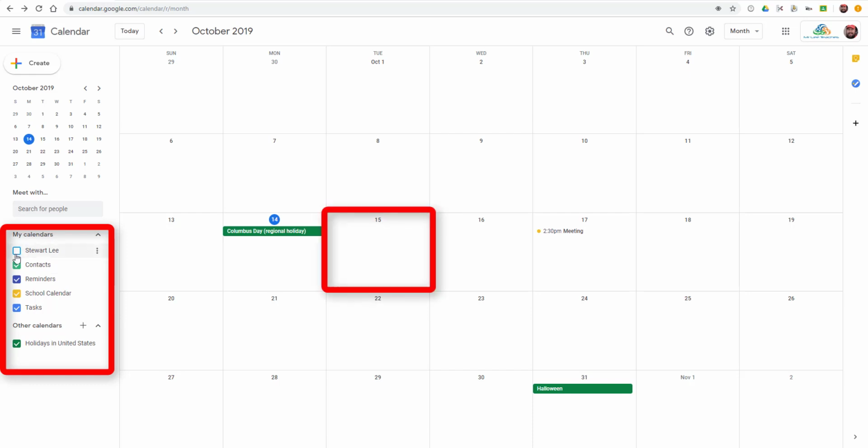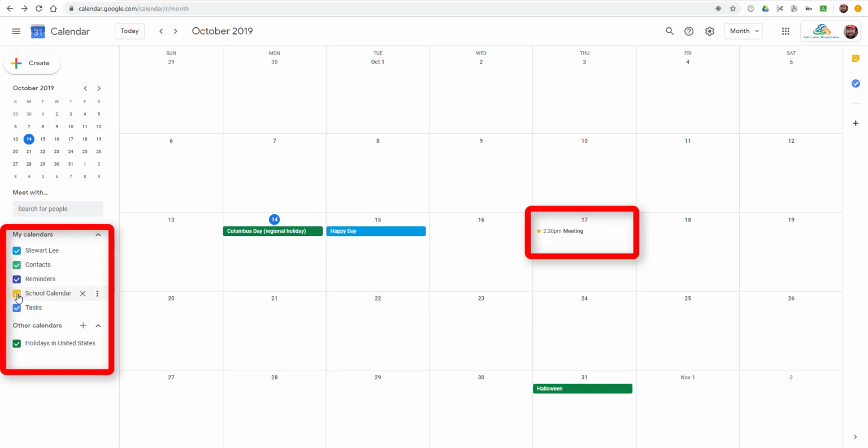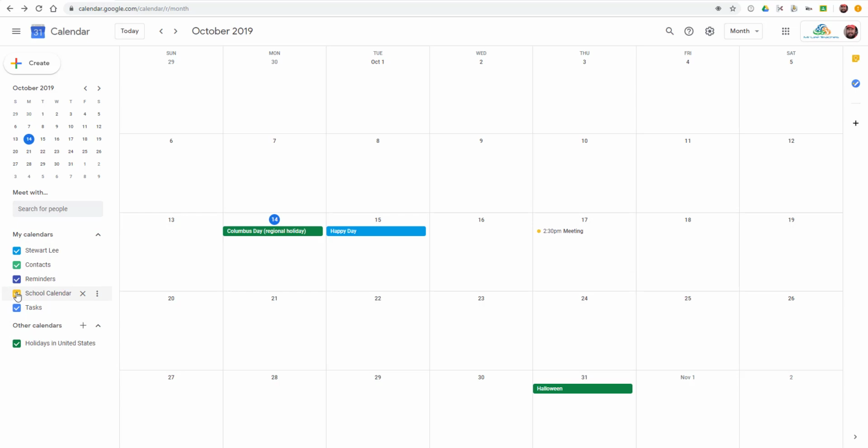Anytime that the color and a check mark is visible over here on the left, you can see the events on that calendar. Anytime you uncheck it, the calendar is still there, but the events disappear. So if you want to clear out some of the clutter, you can turn off some calendars. Or if you only want to look at one particular calendar at a time, if you're trying to schedule something. But typically, I'll leave all of mine on so I can see everything going on in a particular time frame. Your contacts and reminders, I typically leave those on as well.